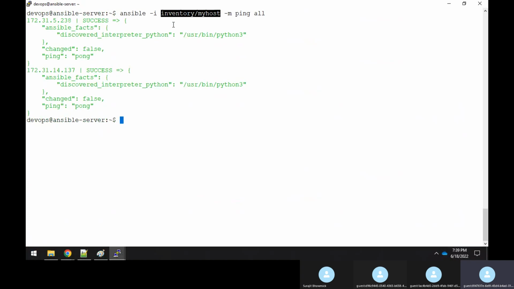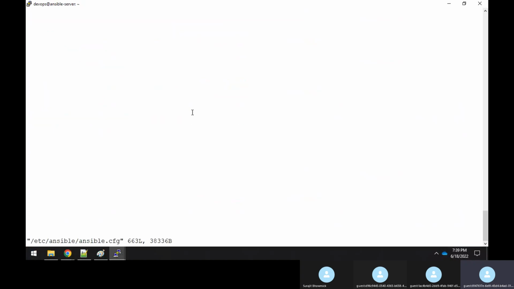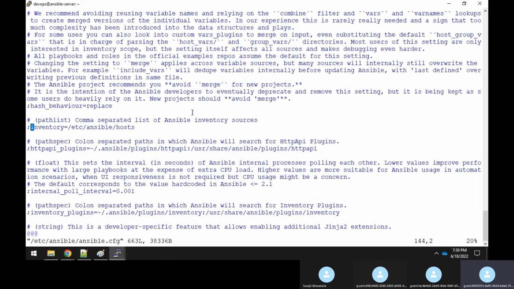Is there any way where we can avoid this? Yes, we can. What we can do is say sudo vi /etc/ansible/ansible.cfg file. Here, let me remove this comment. I have an inventory under my home, devops. Under that I have created one directory by the name inventory, and under that I have a file by the name myhost.